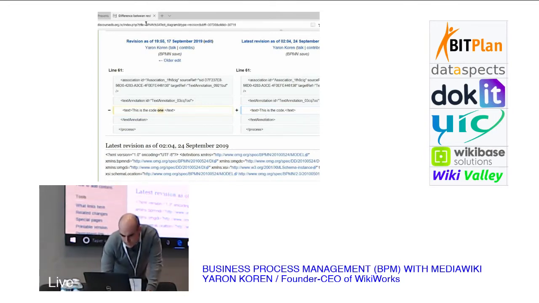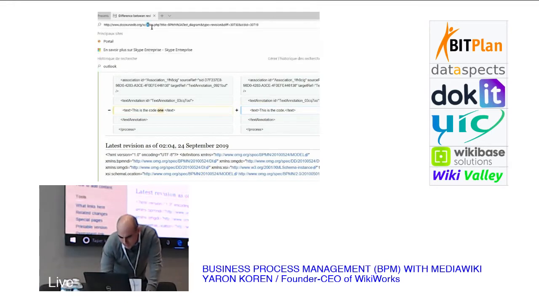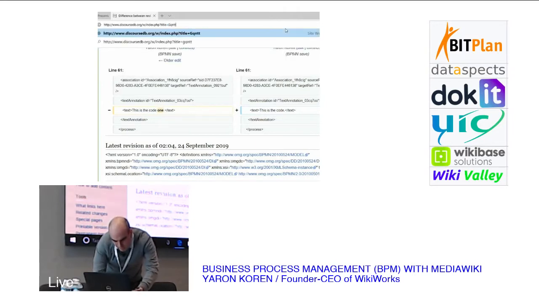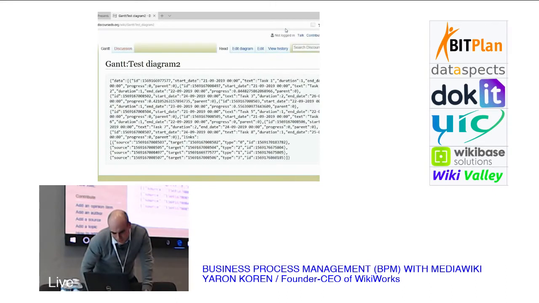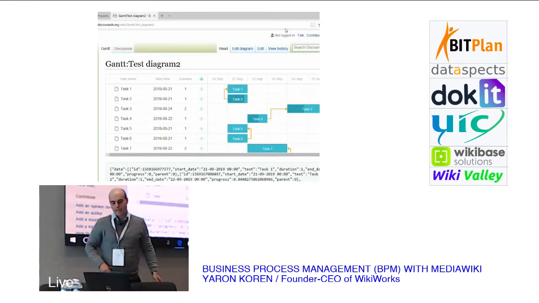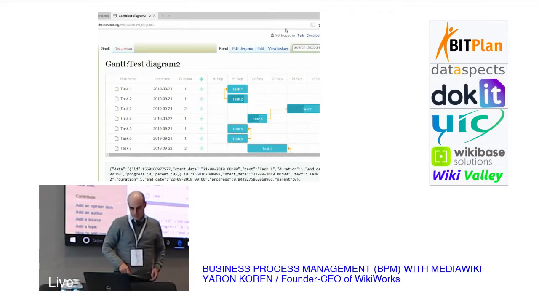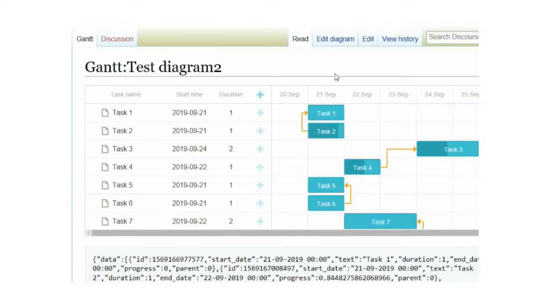So that's BPMN using BPMN JS, and then the other namespace that's supported now is Gantt. I think test diagram 2 was the more interesting one. Okay. So I just put stuff together on the page, a Gantt chart using this other open source JavaScript library.